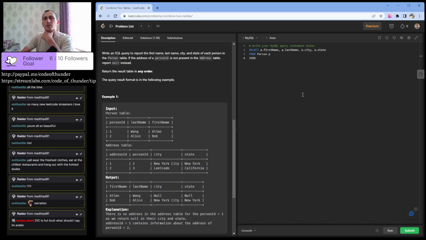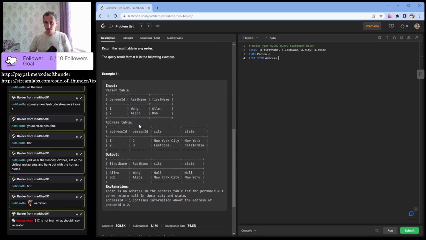But what kind of join we want to use here? Let's see. If we have a person ID but this person doesn't have an address, is it left join or right join? I think it's a left join, but I'm not sure. Left join address A on P person ID equals A person ID.